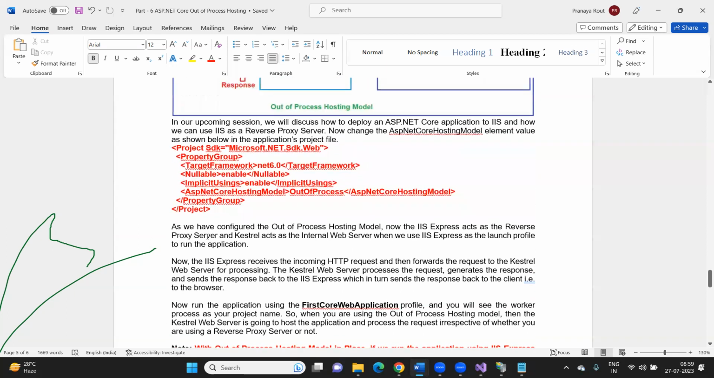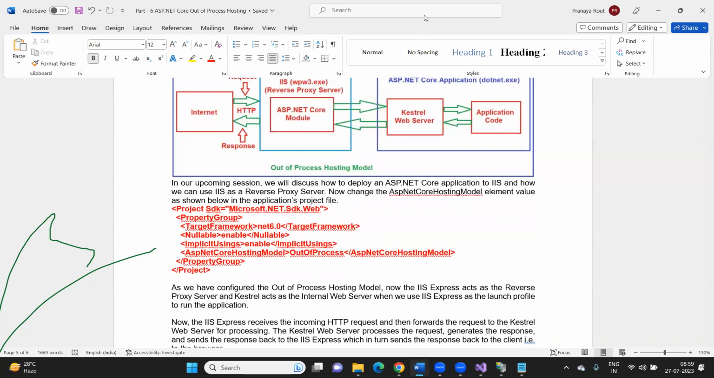One question: can we host other applications in IIS, like a Java application? See, you can, but I never tried. Why not? It's possible, but I'm not sure. We need to check whether it is possible or not. But I hope, as it's a server, it's possible. I assume that it is possible, but I'm not sure.